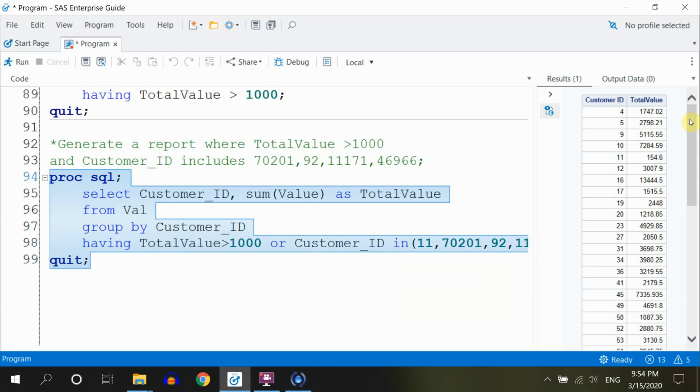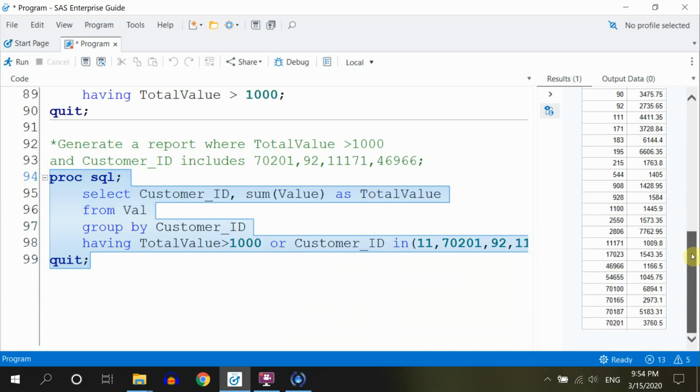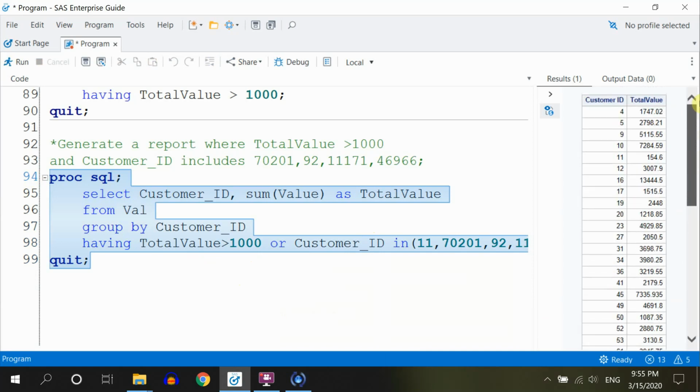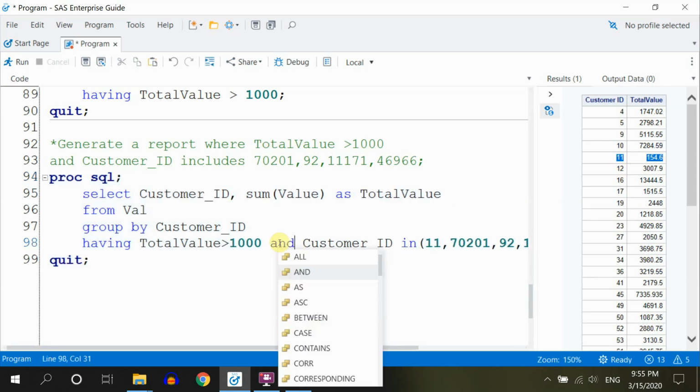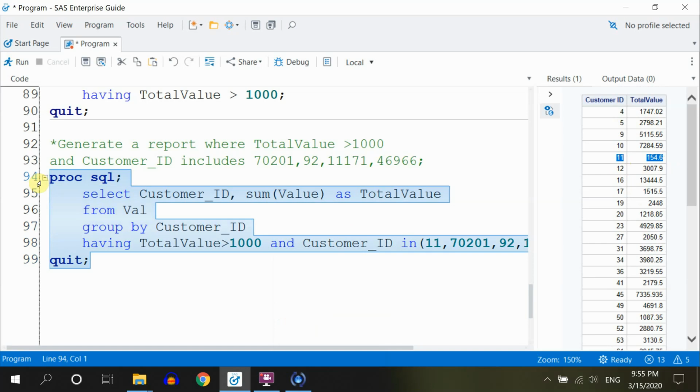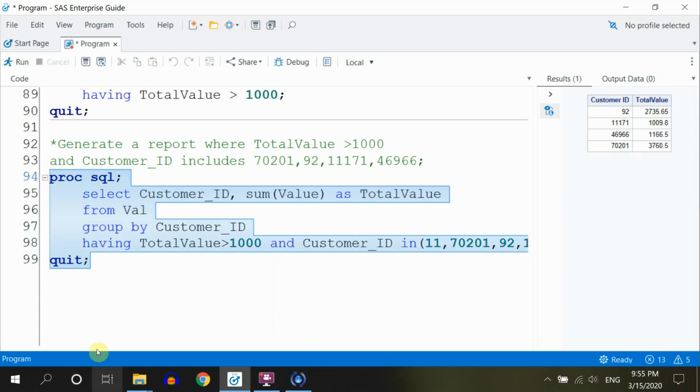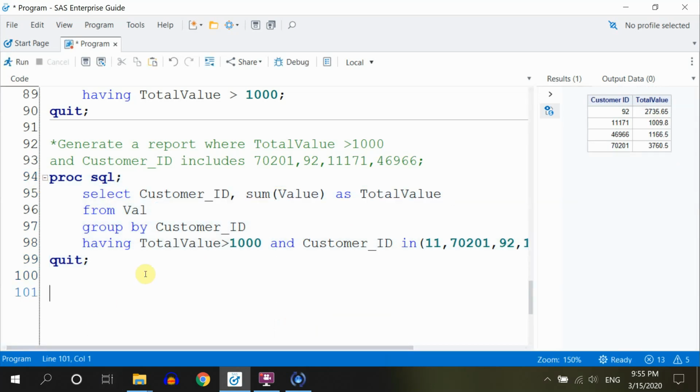Okay. So now we have the list that has everybody who has greater than 1000 plus ID 11. It depends on the operator you're using, and OR expands your data set and shortens it, because this is the intersection we are talking about. Okay, so now let's continue.